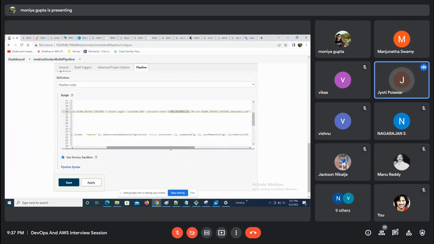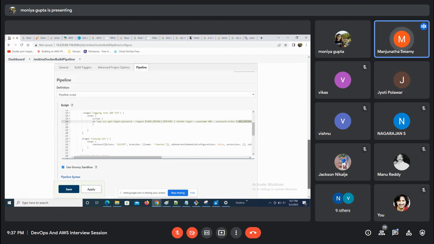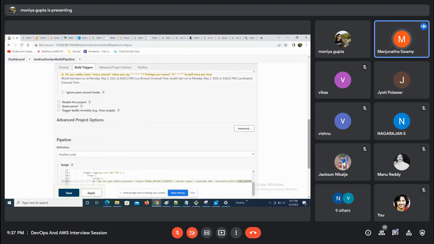Every time we will write our environment variables like this only, or is there another way to expose them? You can use the environment option. Okay, there is another option like the options section. You can use the options. There you can expose the credentials.